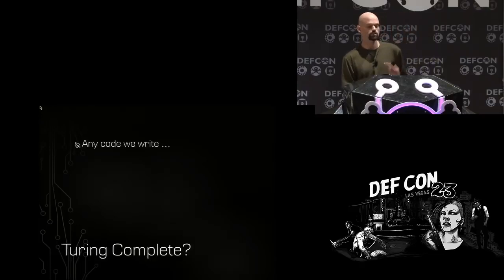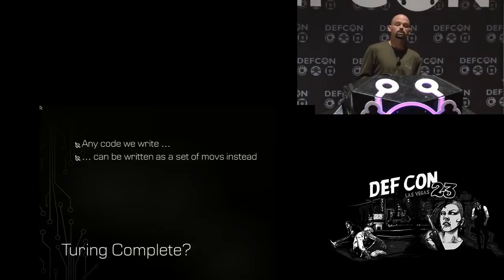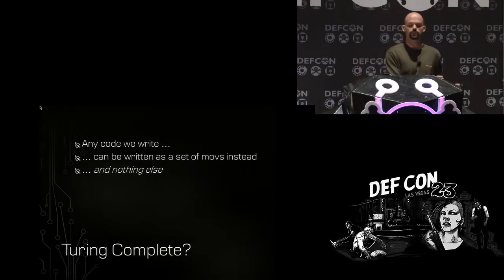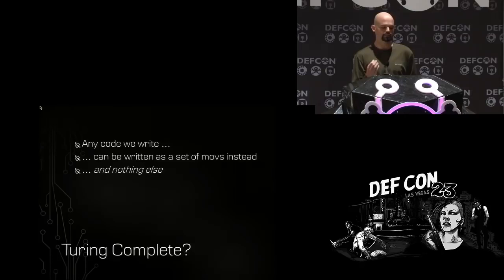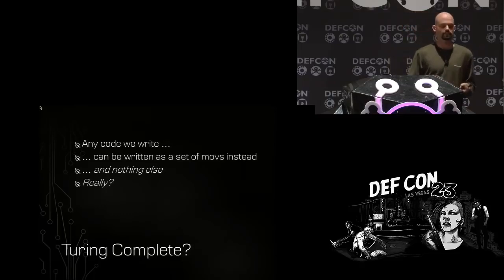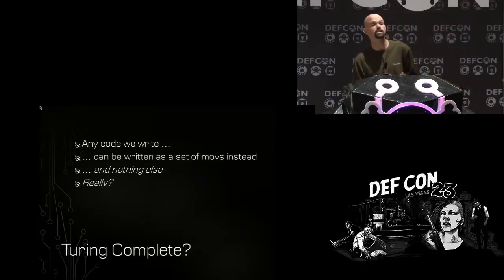So what about that Turing Complete part? Well, that means that any code that we write in any language could really just be written as a set of these unconditional data transfers instead, and absolutely nothing else. And when you think about everything you do in a program, that's actually kind of mind-boggling. It's hard to believe when you think that we're doing arithmetic and comparisons and jumps and function calls and exception handling in our program. Theoretically, all we need to implement all of that stuff is just a bunch of move instructions.